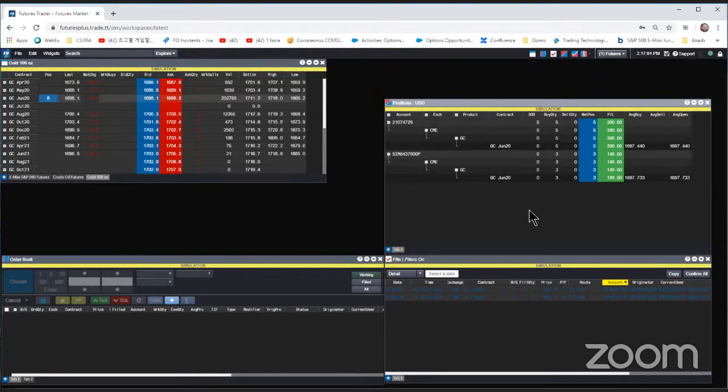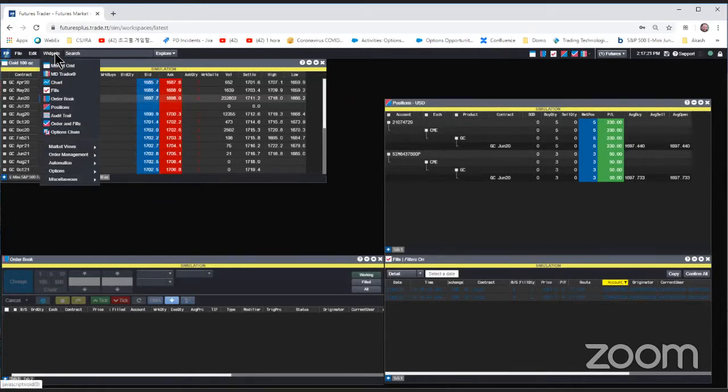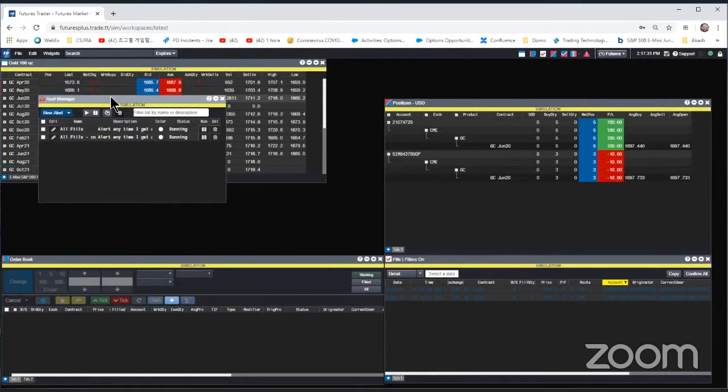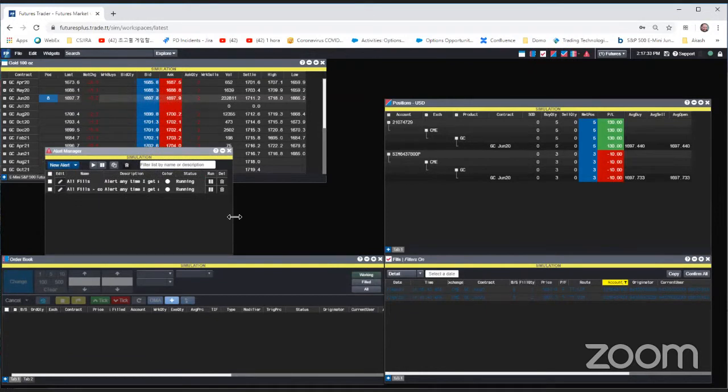What I set up ahead of time, I got ahead of myself a little bit, was an alert for that trade. And this is going to be incredibly helpful for a lot of people who are trading using FuturesPlus. We have a widget called the Alert Manager and Alert Viewer. What I'm going to do now is pull up the Alert Manager. I'm going to show how to set up a very basic alert. And this always goes over pretty well.